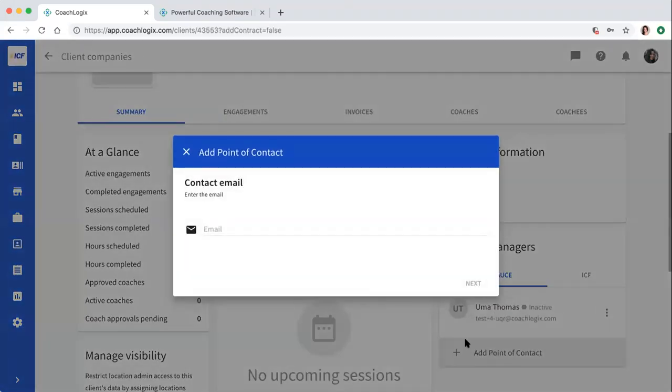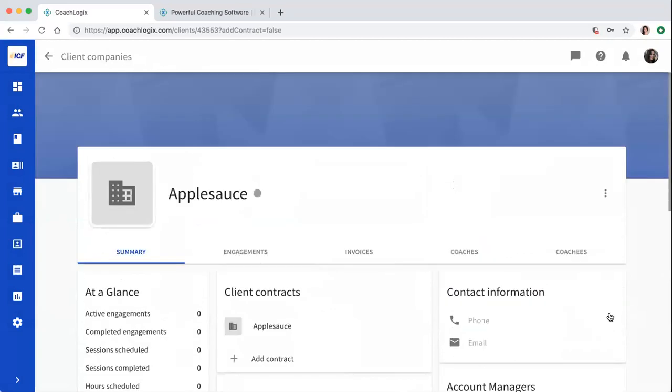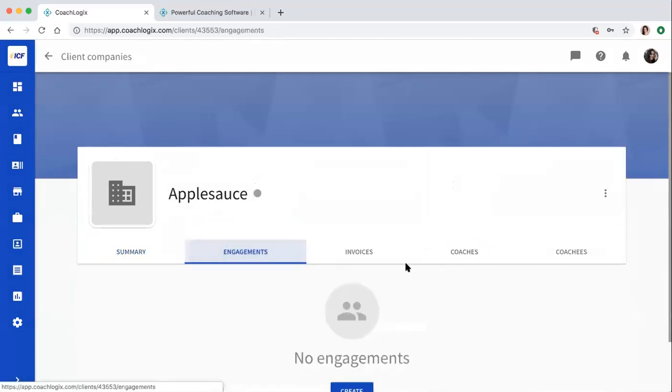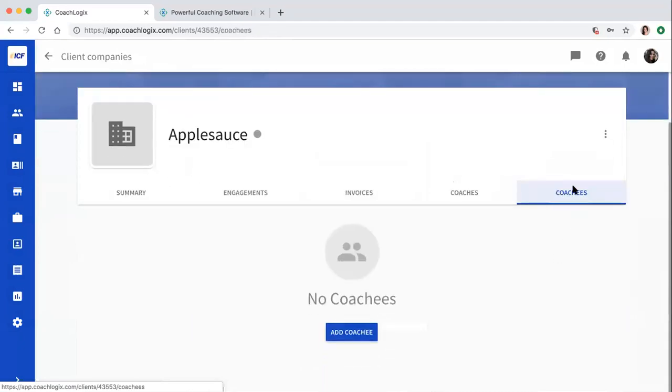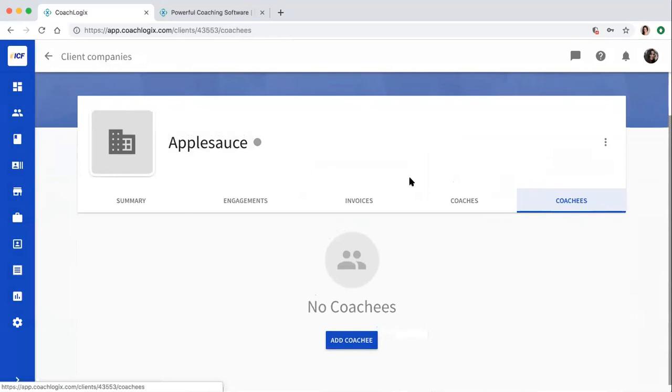I could add a different point of contact, whoever you want, and then you'll send them an invitation here from the account manager more options menu. So you're inviting that individual to be an account manager at Applesauce or at the client organization, and they'll have access to all of the engagements. They would see any coachees that you've added to that client organization. So if you're working with a company, you add the company first, and then you add the employees under the coachees tab of that company.